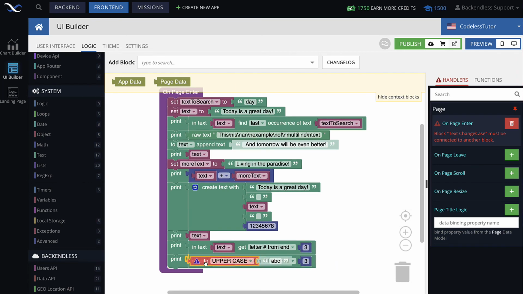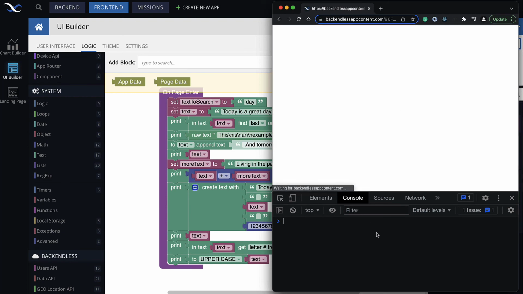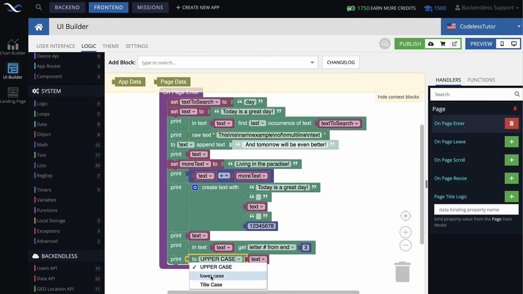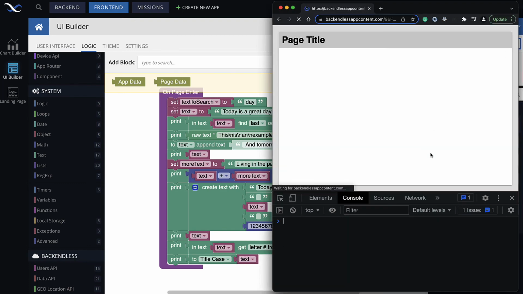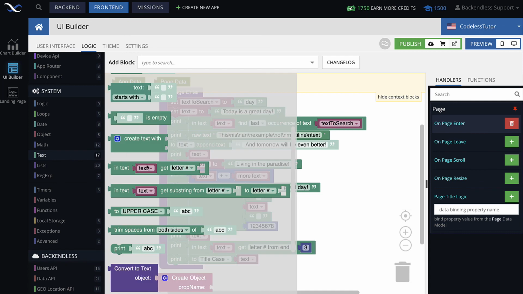In here, I will connect to uppercase for our text. And let's run this. And as you can see now, the entire text variable is printed out in uppercase. It's self-explanatory what happens with lowercase, but let's take a look at the title case. With the title case, as you can see, the first letter of every single word was capitalized, and that's the title case. All right, what else do we have?